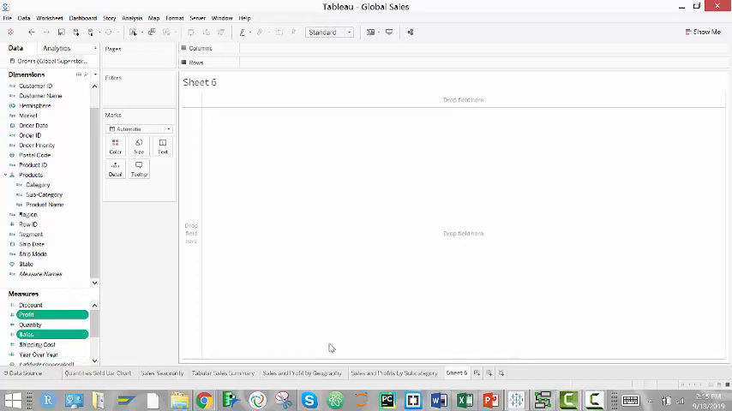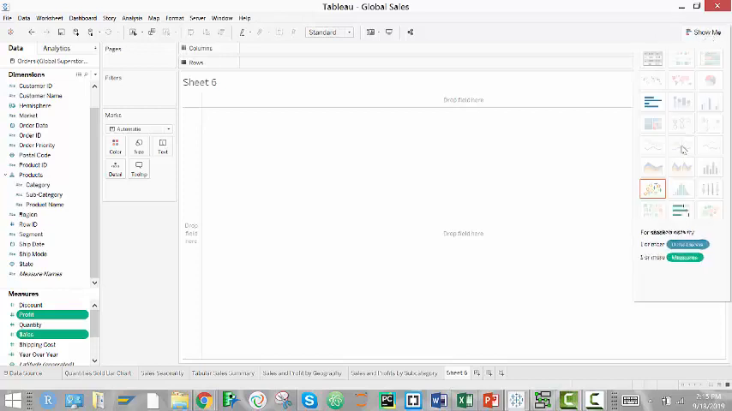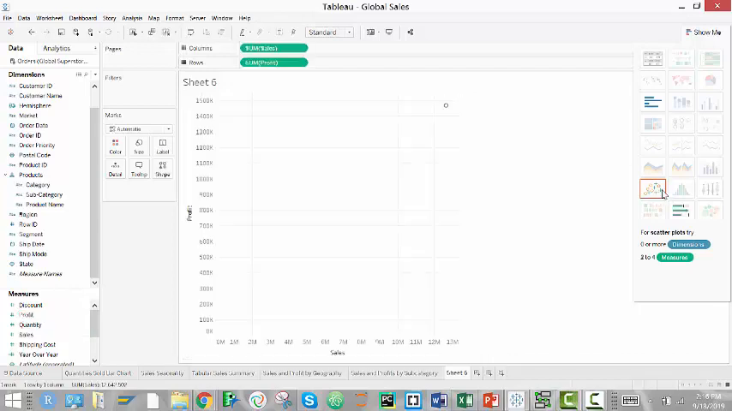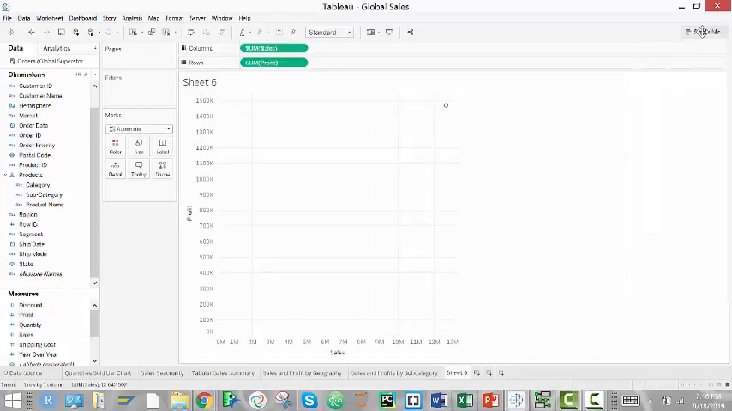Profit and sales. Okay, and let me go to the one punch option, right? One button click options. Bam. So Tableau tells me by highlighting this chart that probably the best thing to do with this data that you've selected, two numerical measures, right, is do the scatterplot. So if I pick the scatterplot, this is the scatterplot that I'm getting.